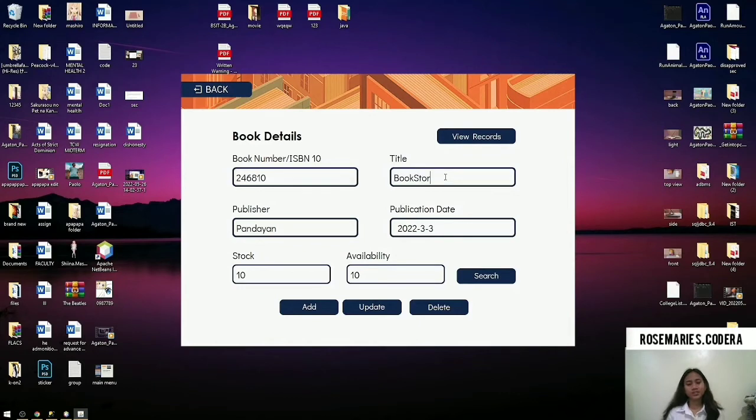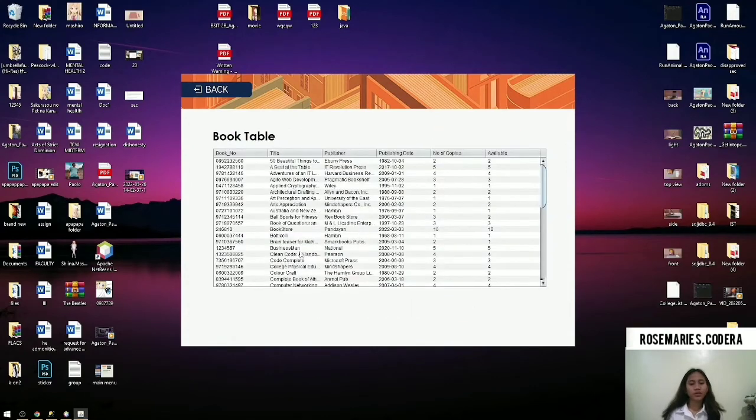And now let's click the button add. After clicking the button add, there was a pop-up message that will ask you, do you want to add data? And then you are going to click yes and added successfully. Okay, now we are going to view records. Let's find out the books that we added rather. And there you go, it was added on our database.